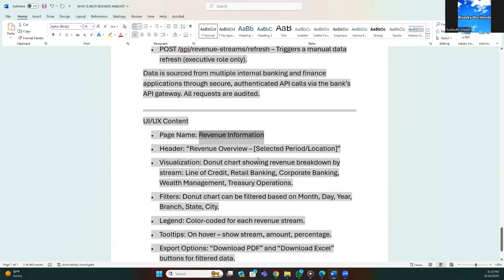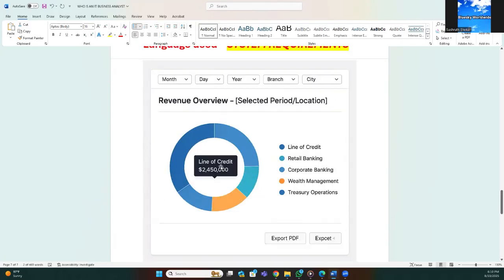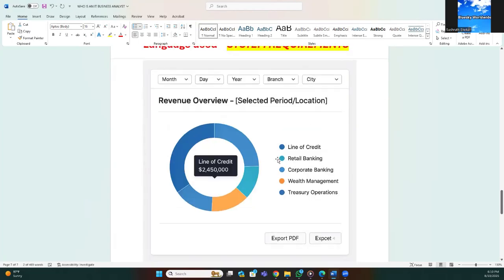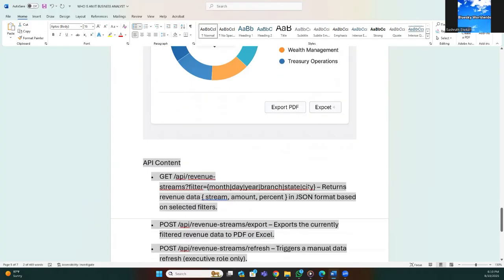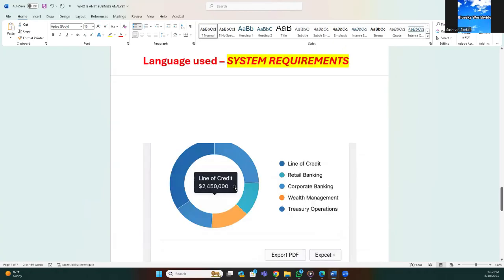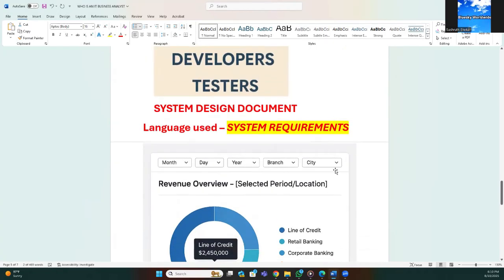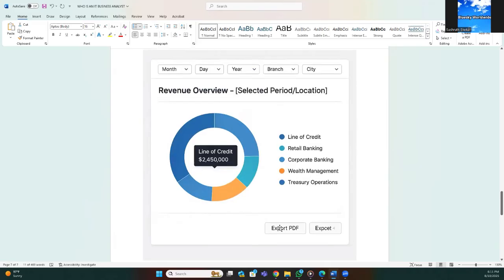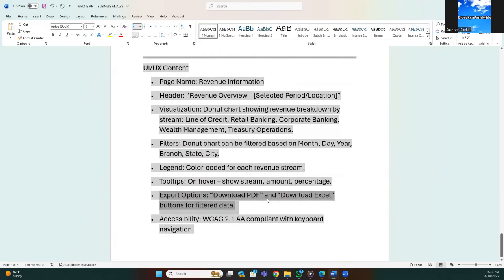That's the page name. The header is revenue overview. Here it is, revenue overview. And then visualization is a donut chart showing revenue breakdown by line of credit, retail banking, corporate banking, wealth management, and treasury operations. So all that breakdown is given here, right? And you can filter it based on month, day, year, branch, state, city. So that is given here. And then color related information. Export options is here. You can export it as an Excel document.